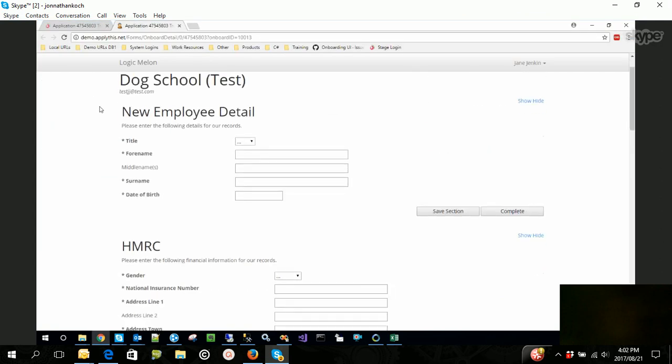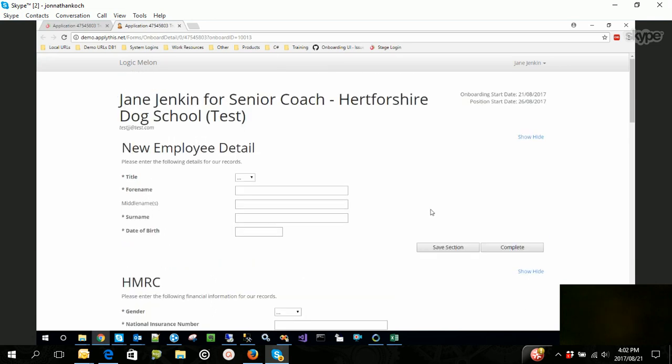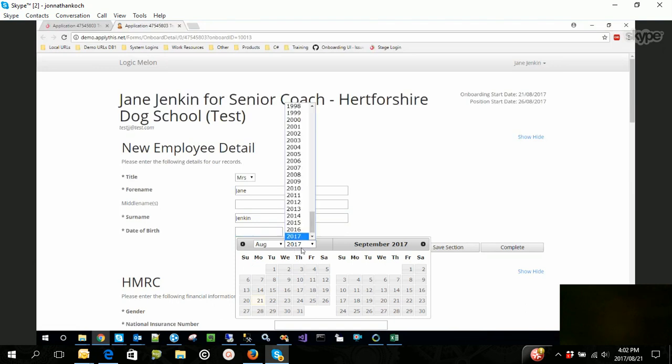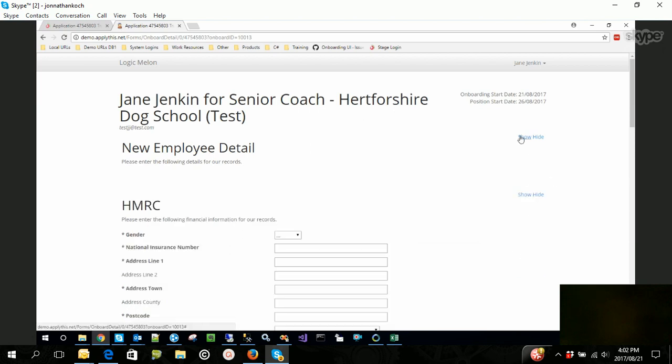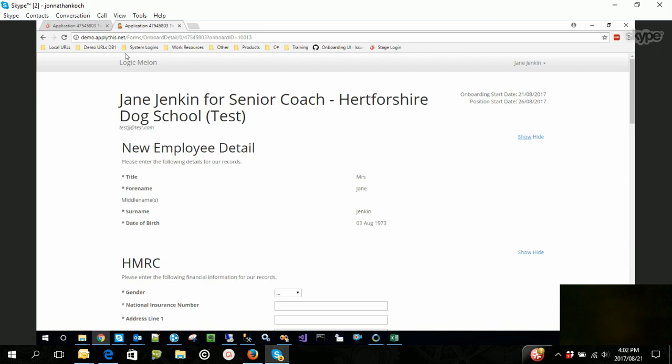So the candidate will come in. See, they've got different buttons depending on what state the onboarding process steps are in. So it's straight off the bat, Mrs. Jane Jenkins. And so she would come and give all of her information. She can save it to come back to it later, or if she wants to, she can complete that step. So in completing that step from the candidate's side, for her, it's been locked in now.